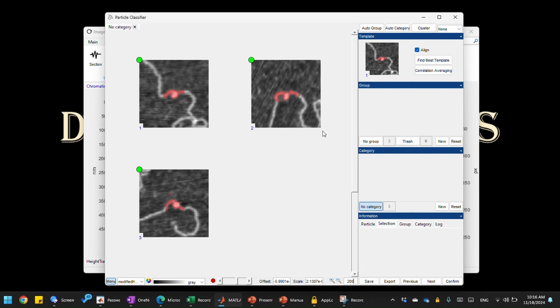So yeah, so that's the video for this tutorial for using manual cropped region as input to particle classification.